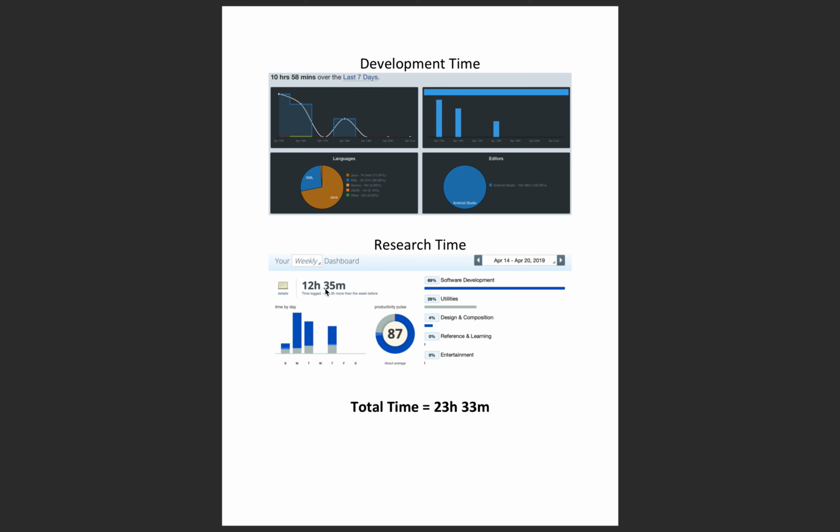So 12 and a half hours approximately of research time, and the majority of this research was spent looking up software development practices, specifically to look into how to best implement the Google Maps API, as well as visually customize the maps so it didn't look quite as out of place with the rest of the application.